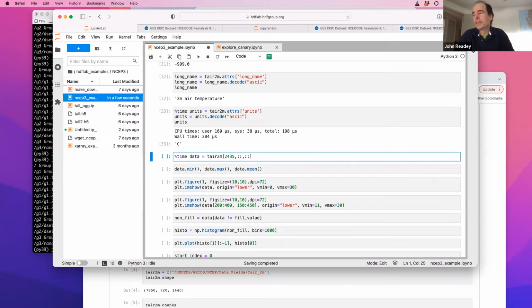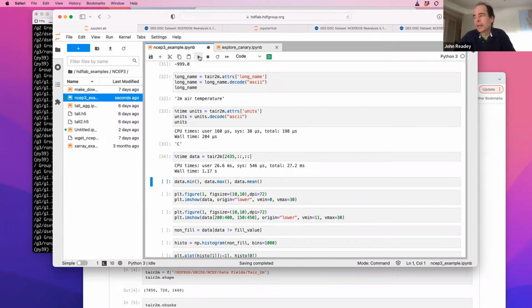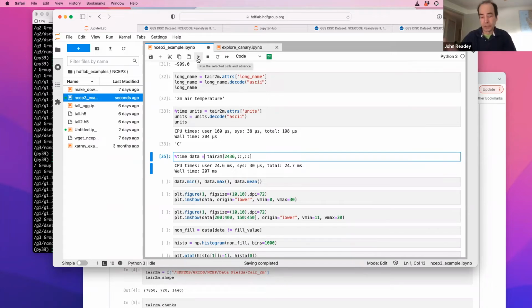So let's read the 2,435th slice of this data set. We do that, and it took 1.17 seconds. If we read the same thing again, it's 200 milliseconds, because the server cached the data from S3 on that first read. And even if we move that slightly, I think we'll still be in the same set of chunks, so it should still be relatively fast. And there you have it.